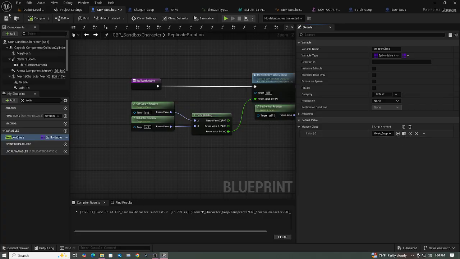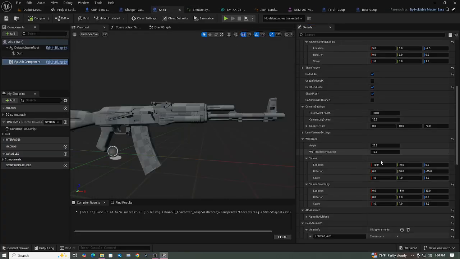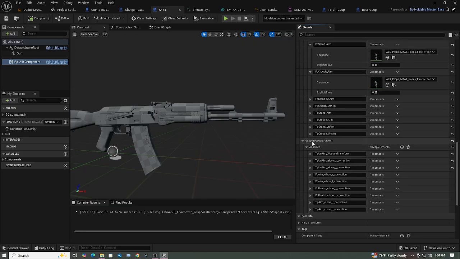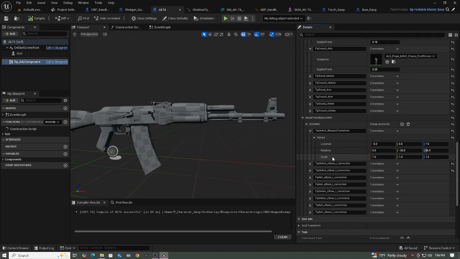So only this gun uses the normal ALS stance. I don't think I've missed anything out. So this procedural and aim, like I said, this one handles the weapon transform, and then the rest of this correct the elbow. So we have an aim elbow for the right and for the left, and then we have first person aim elbow for the right and the left.